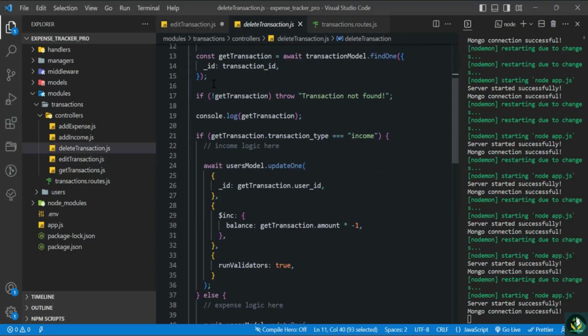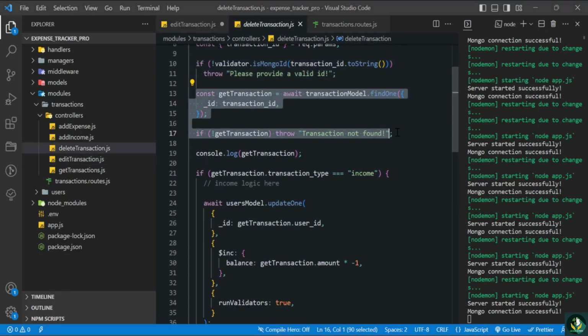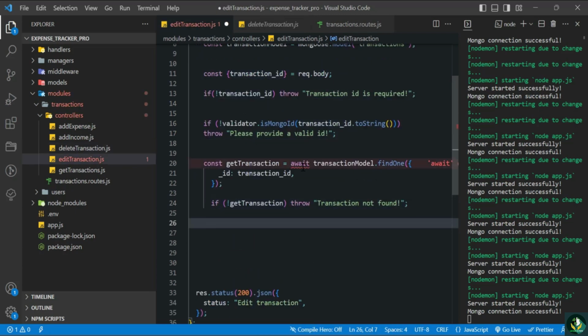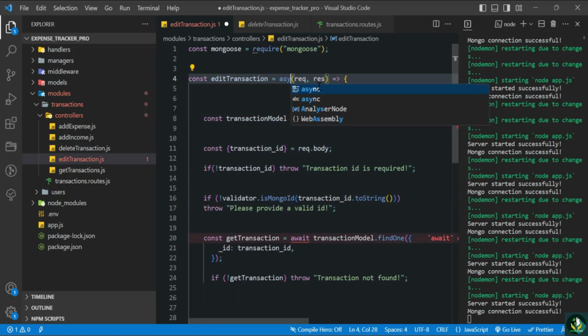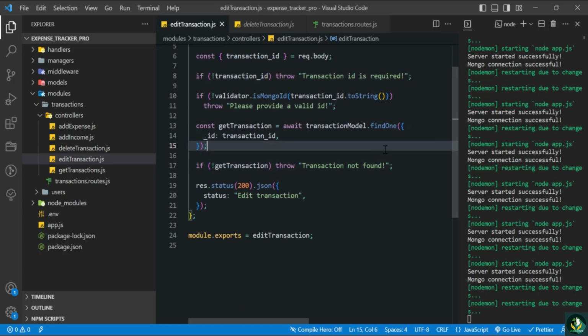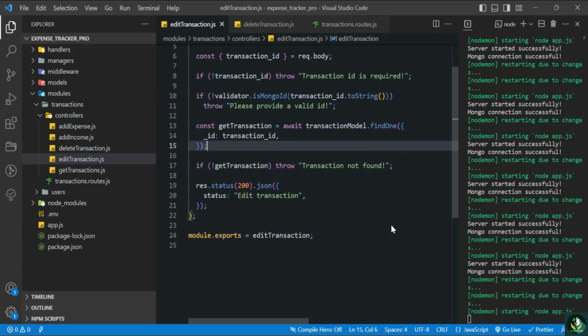And then again copy this code as well. So this get transaction and paste it over here. So we will be trying to find this transaction, and as this is an await statement, this will be async, right? We will be trying to find this transaction, and if this transaction does not exist, then we will throw an exception transaction not found. Let's save this and let's try to send the request again.